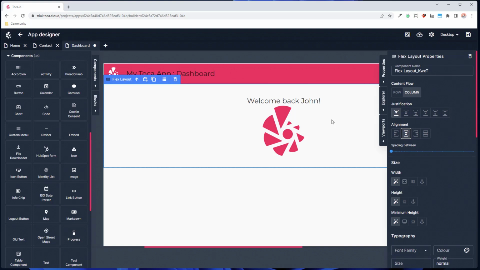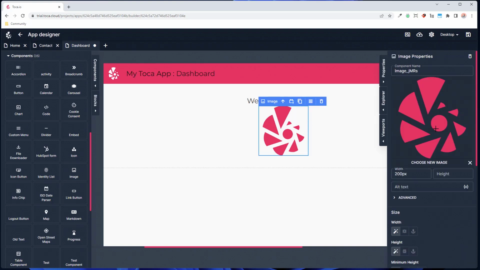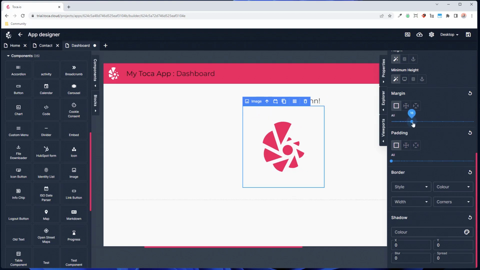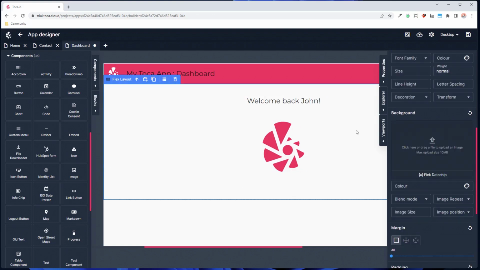All of your components can also be given their own margin and padding to space them out from other components within the layout. Clicking back on my image and scrolling down through its properties, I can modify the margin to space it away from the text above. This just gives it a bit of room to breathe.